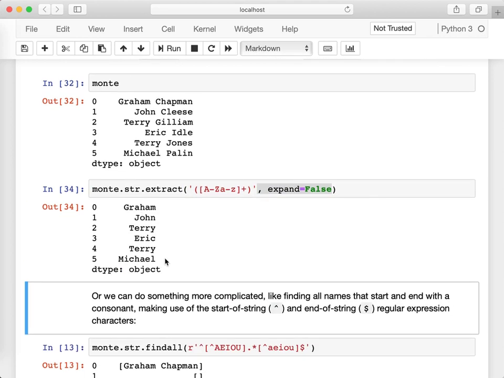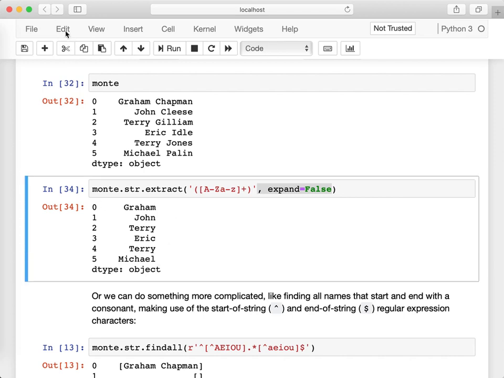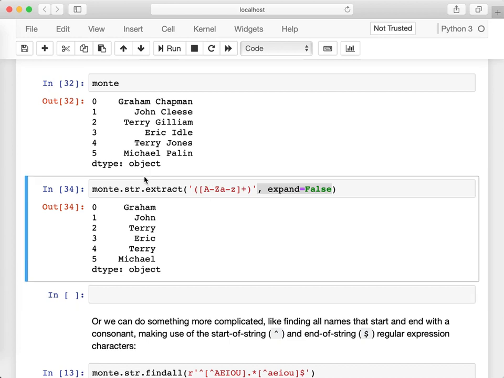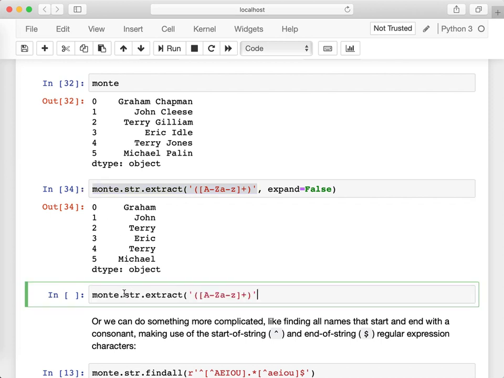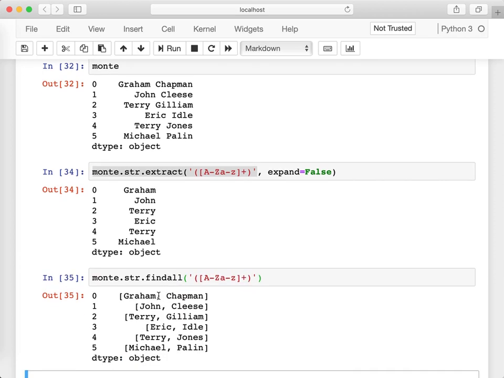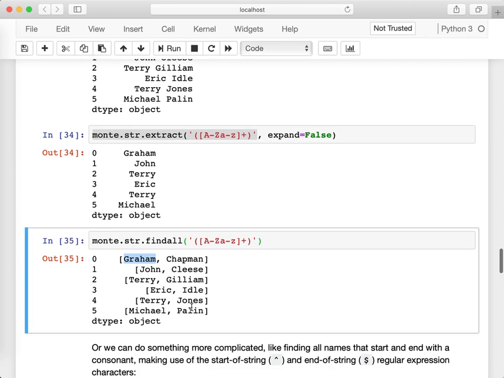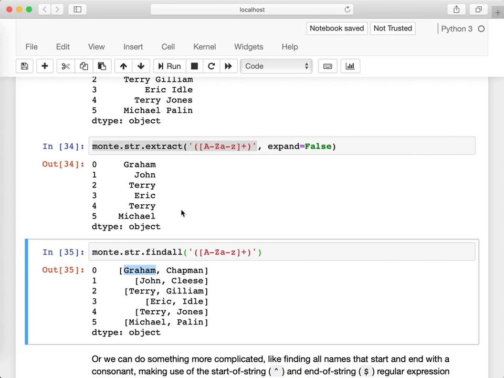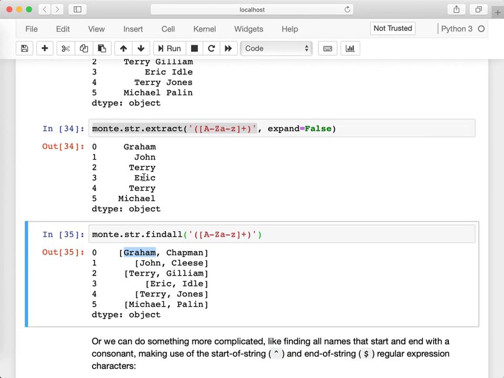The function findall, on the other hand, will find all of the occurrences of this pattern in the text. So if instead of doing extract, I do findall here, it's going to give me all words. It keeps searching, so it will match the first name and then the last name, and I get a list of names here rather than getting only the first one.